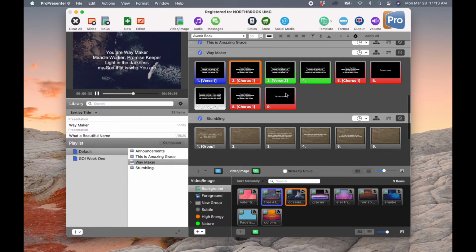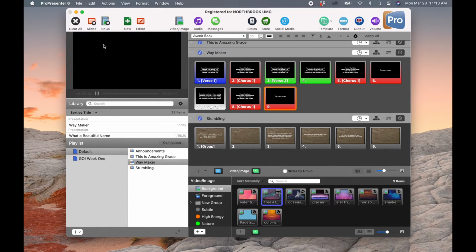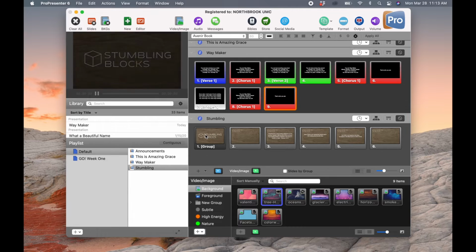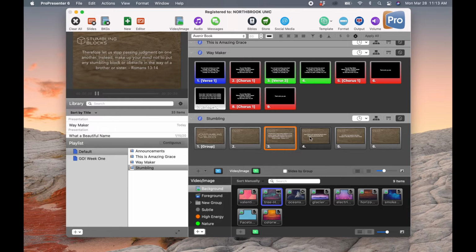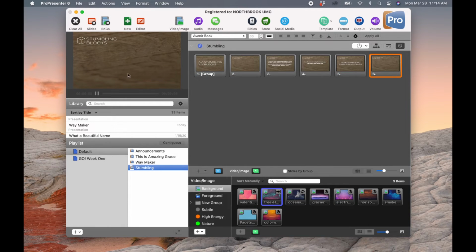So we get to the end of this song. What we do is clear all again, right? And we're going to bring up our presentation. Again, these are just photos with text above them, but they keep the theme. So it kind of adds a little more to your presentation. And you just click through that.